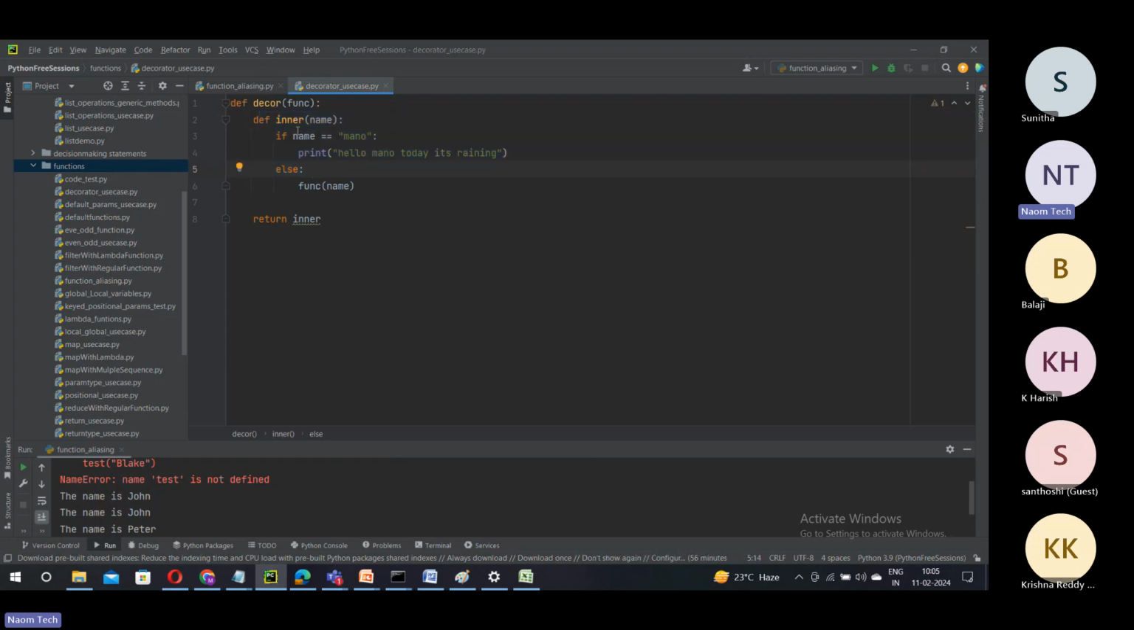So now you can see we are creating an inner function inside this outer function. And what is this inner function doing? You can see here, this inner function takes a parameter name, and on name it is validating. If the name is something like Mano, hello Mano, today it's raining, we are adding an extended functionality, right? If the name is not Mano, it is just returning that function as is. So this is what this inner function is doing. Just understand, this is so simple.